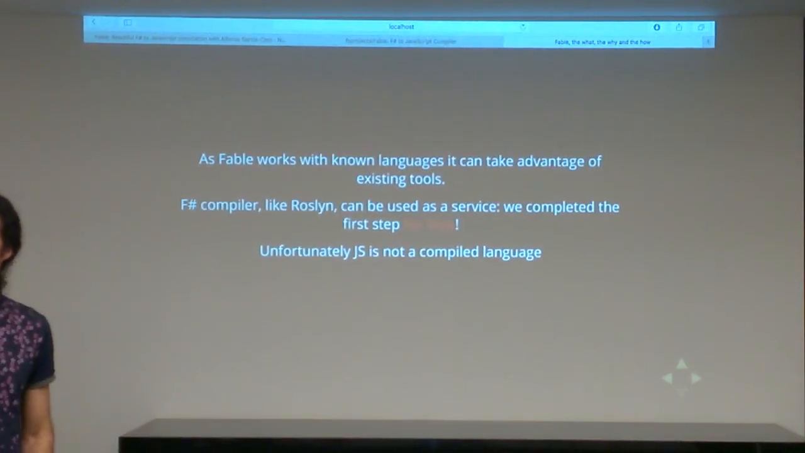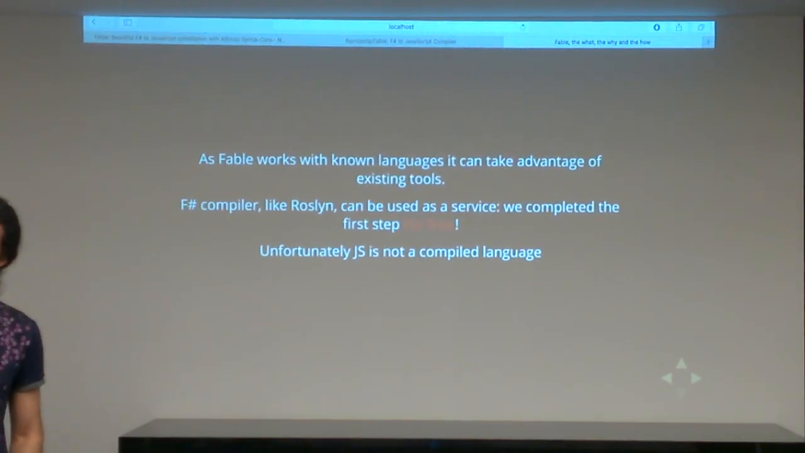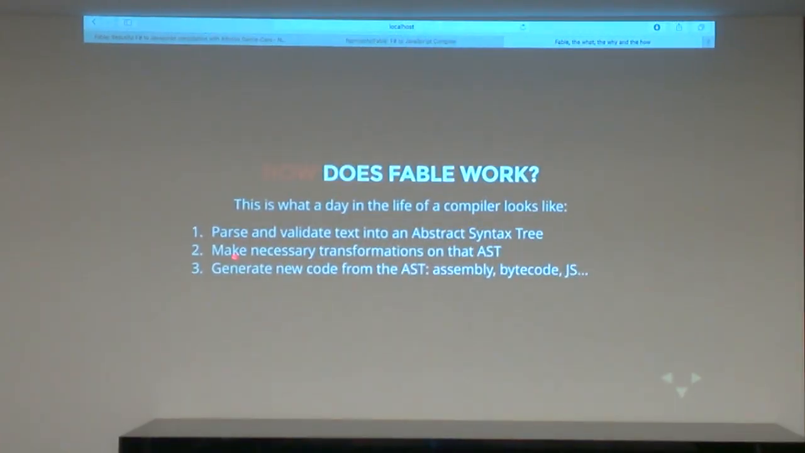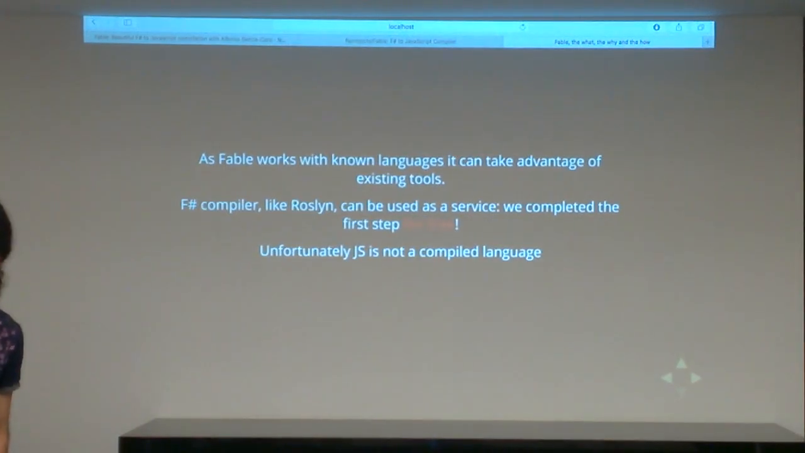So the advantage of using Fable and using existing languages is that we can use existing tools. In this case, the F# compiler is like Roslyn, so it's exposing an API, a service that we can use. This means that we already have the first step for free. So this first step, that is parsing and validating, Fable doesn't need to worry about it. The F# compiler is doing it automatically.